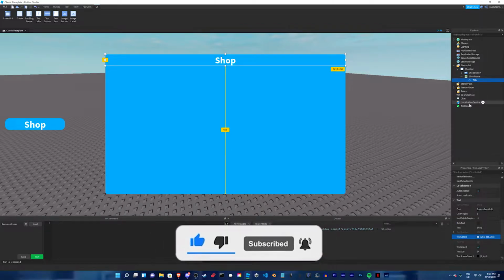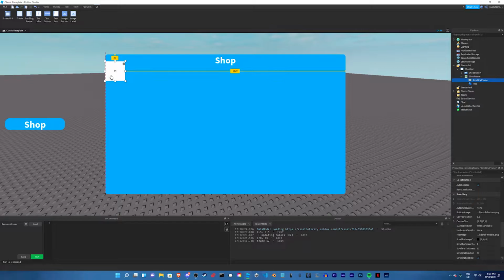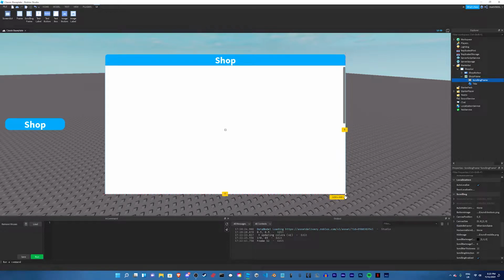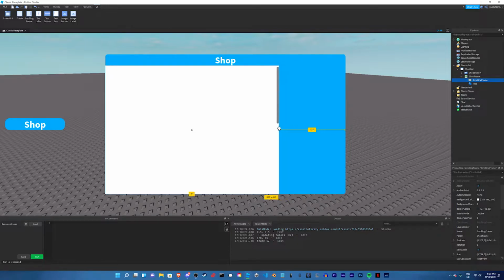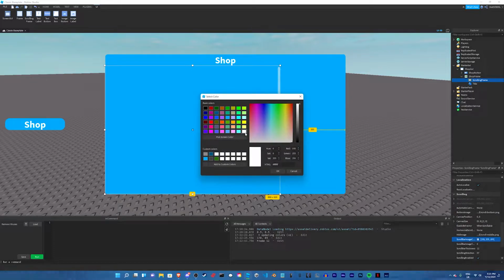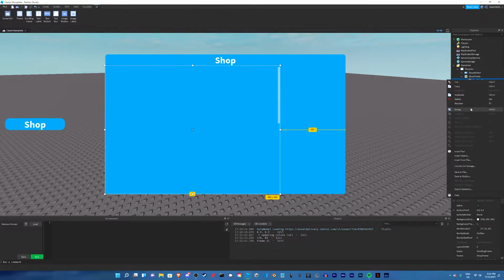So let's continue this. Now I'm gonna add a scrolling frame. Make it like this. Yeah, we're gonna do it like this, and then right here is gonna be an info frame where you can show info about the weapon. So there. Now we can scroll stuff, and I'll call it items.